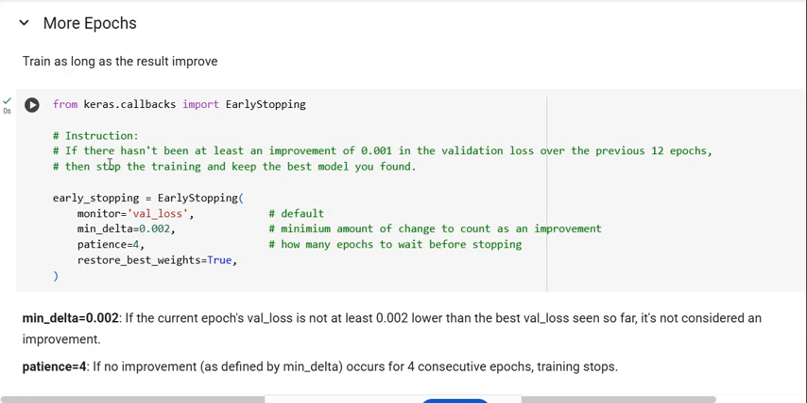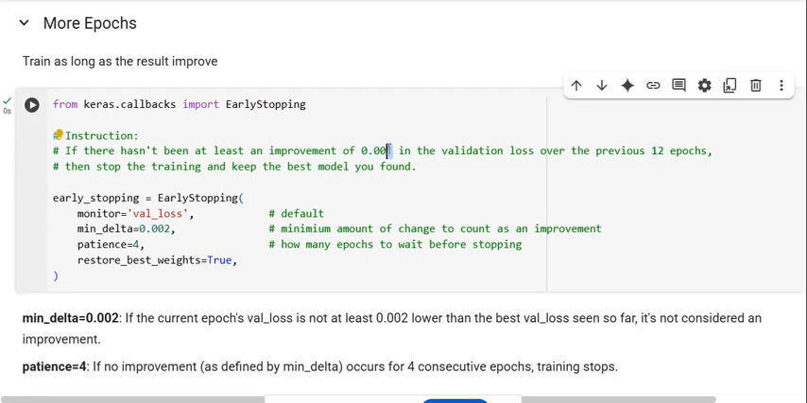The instruction is that if there hasn't been at least an improvement of 0.002 in the validation loss over the previous 4 epochs, then stop the training and keep the best model you found. Here, restore best weights is true. It keeps the best model and rolls back the model to that best set of parameters.